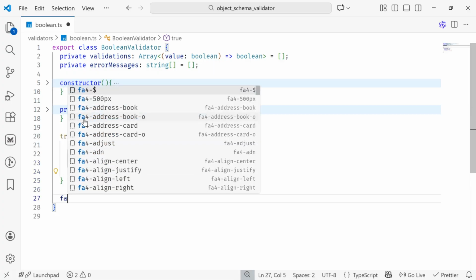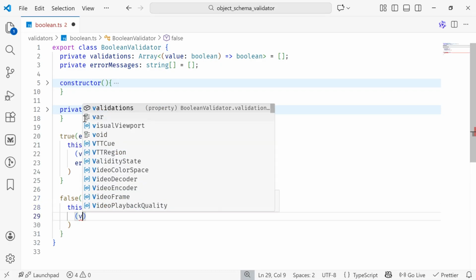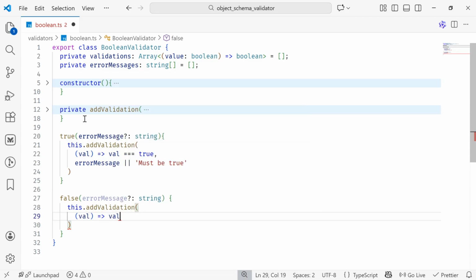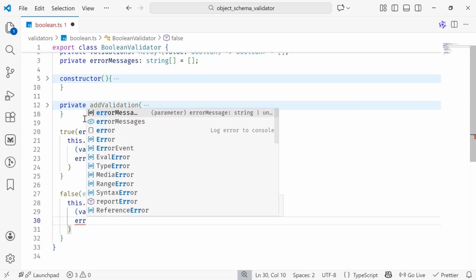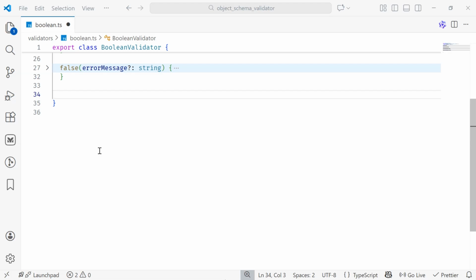Next, we will declare a function false, which accepts an optional parameter, errorMessage, which is a string. The responsibility of this method is to ensure that a value that we will pass must be equal to the literal false. Inside this function, we will call this.addValidation, passing in a predicate that checks if the value is equal to false. Next, we will pass the errorMessage to it if it is defined. We will pass a string, "must be false", as the second argument if the errorMessage is not defined. The role of this method is to ensure that a value which we will pass later must be equal to the literal false.